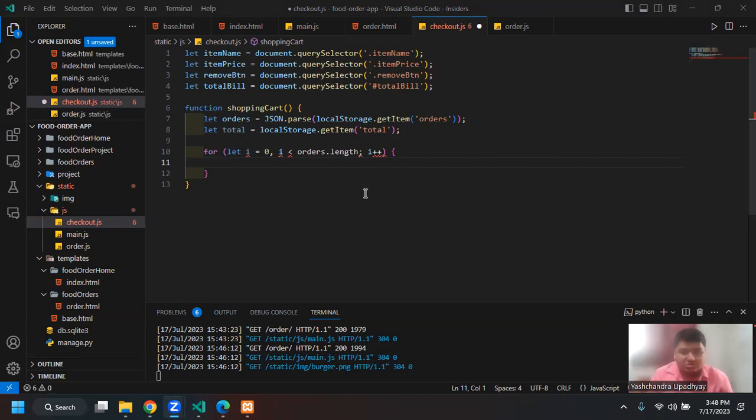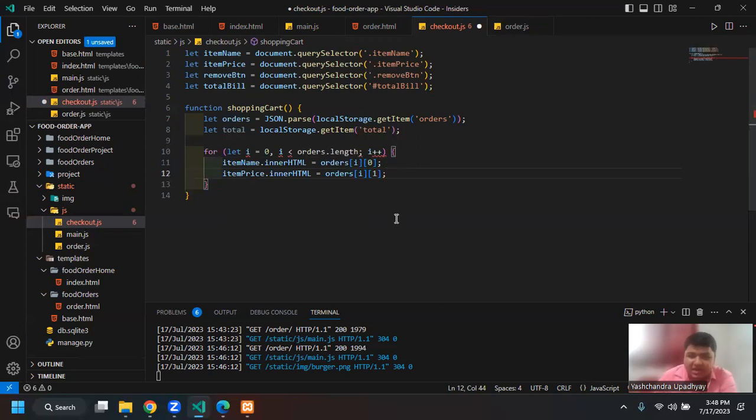Sorry about that. So next thing that I want is, let us say item name innerHTML, right? And item price. So what I'm doing is, let us say I have orders and I have order I.